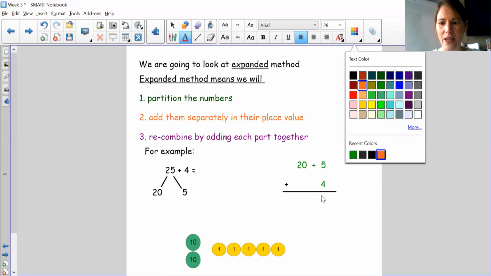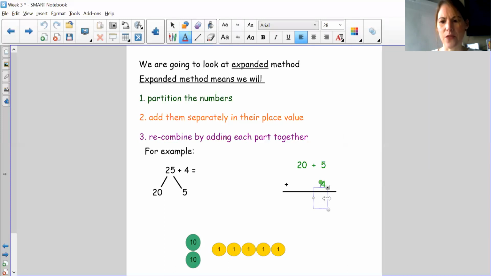So 5 add 4 is 9. I know that that's 9 because I know that 5 add 4 is 9. Okay. 20 add nothing is going to be 20. Now there's something missing because I have 20 and I have 9. There's something I need to do with these two digits. I know, I need to add them. I need to put my add sign in the middle there. So 20 add 9 is what I'm left with.